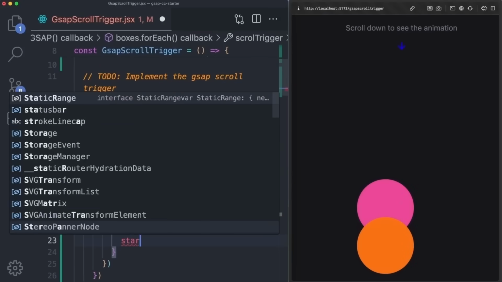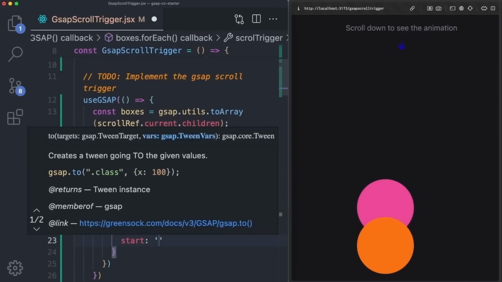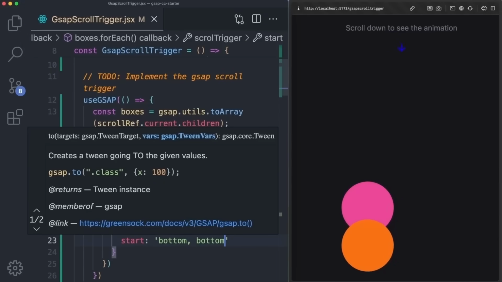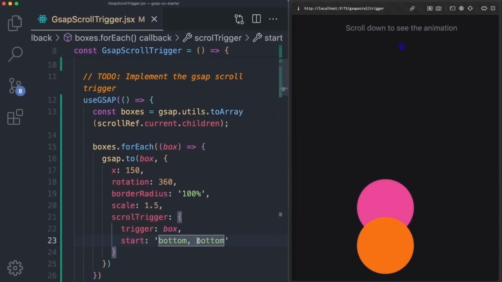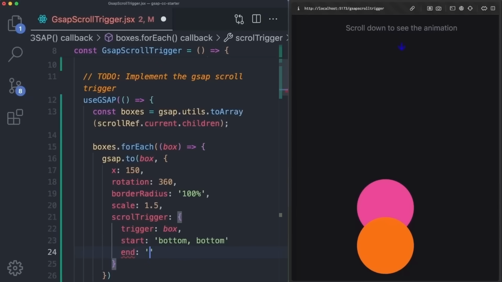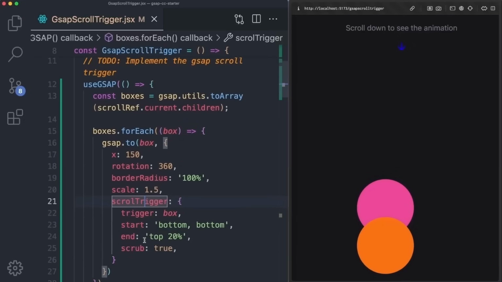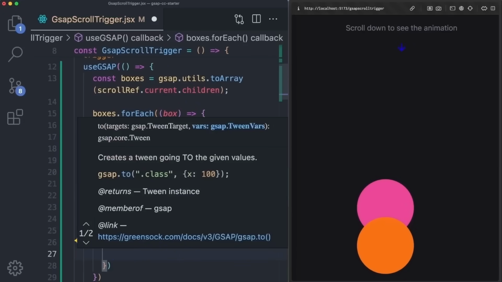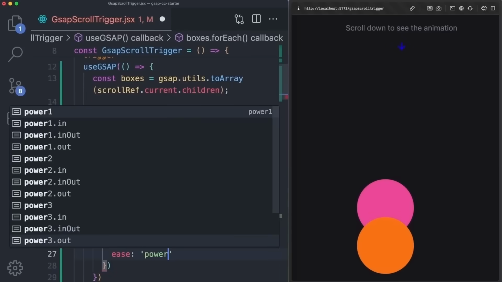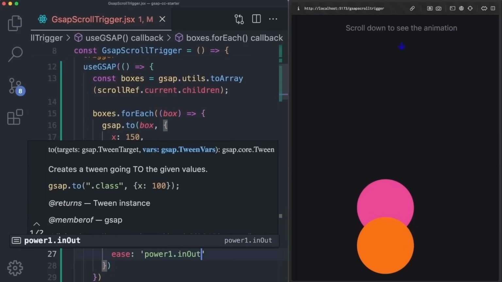We're missing the start of the animation, which we can define as "bottom bottom". So when the bottom of the box hits the bottom of the viewport, then it will animate. And we can also define when it will end. And it will end when the top of the box hits 20% of the viewport. We also have something called scrub, which we can set to true, which makes the animation smooth. And below the scrollTrigger, we can also define the ease of power1.inOut.